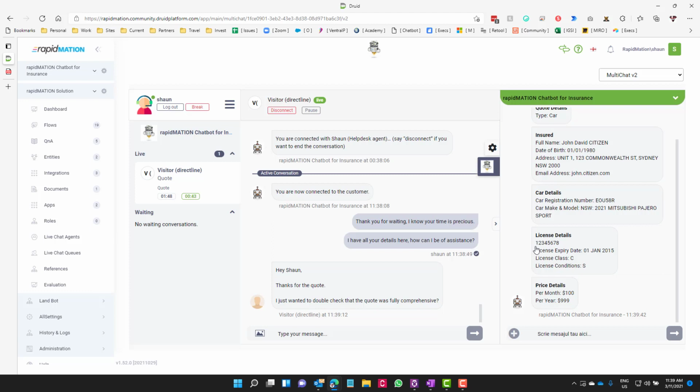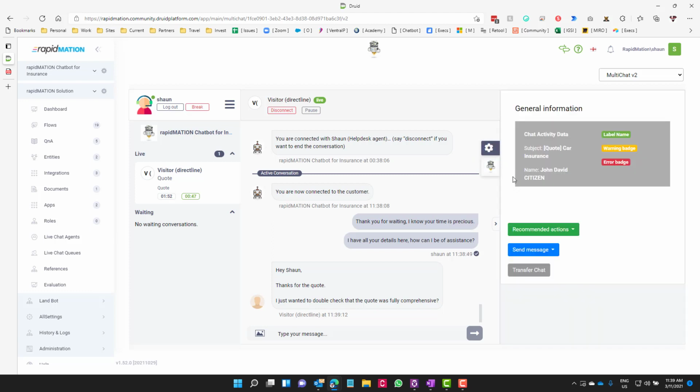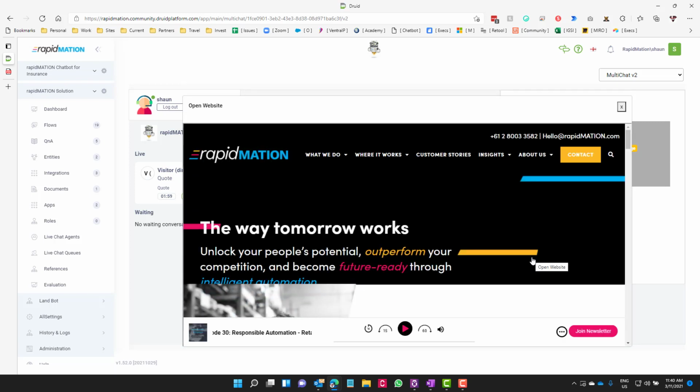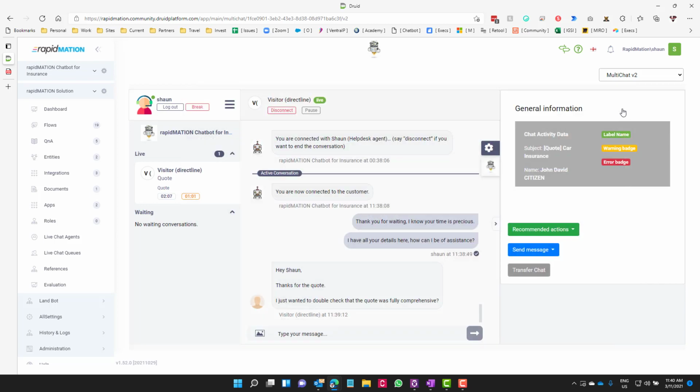Looking at this information, the user has a few things they can do. They can look at that, or they could even open up any external systems to get additional information should they need it. In this case, I just popped in the rapidMATION website, but this could give them access to anything that they like internally that they might need to look up.